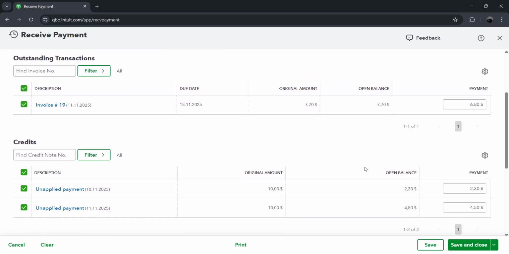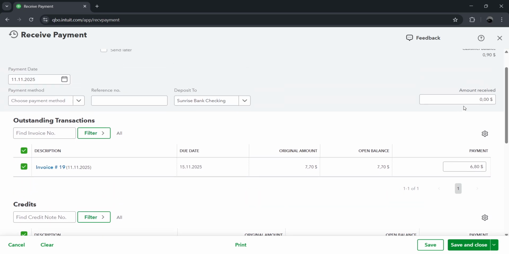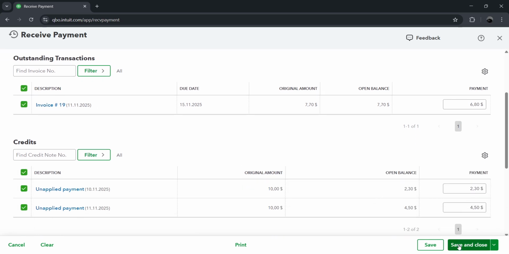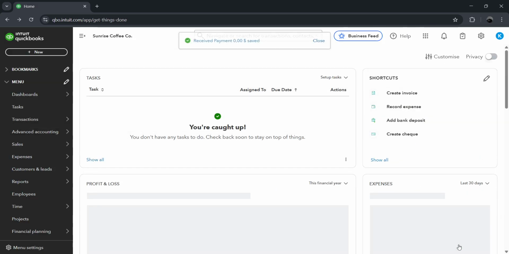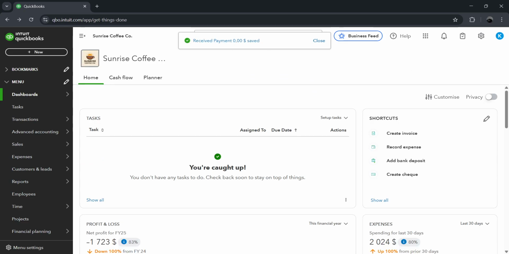QuickBooks will automatically deduct the credit amount from the outstanding balance, and you'll see the updated total reflected on screen. Finally, click Save and Close to finalize applying the credit, and you're all set. And that's it. You've successfully managed a customer overpayment and applied the credit to another invoice, keeping your books accurate and your customer accounts balanced.